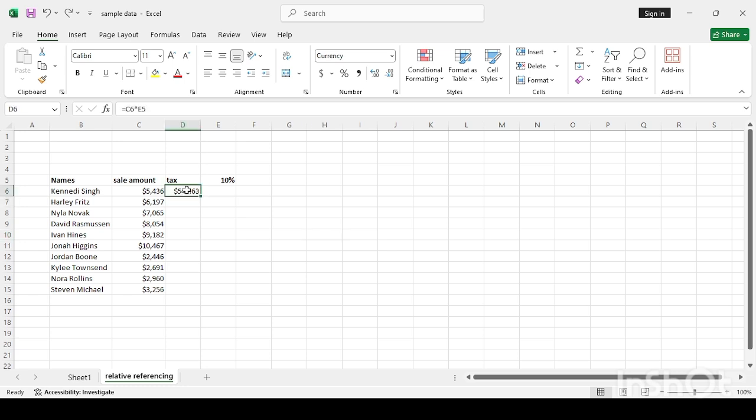Let's say we have the tax in this place as 10%. The tax for anybody is 10%, so the value is $0.10.